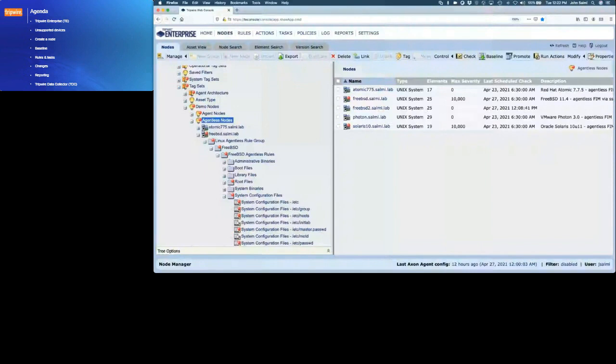Okay, stand by, I see a question here. Can I pull things like port services, installed software, et cetera? Yes, as long as I can do that from the command line.